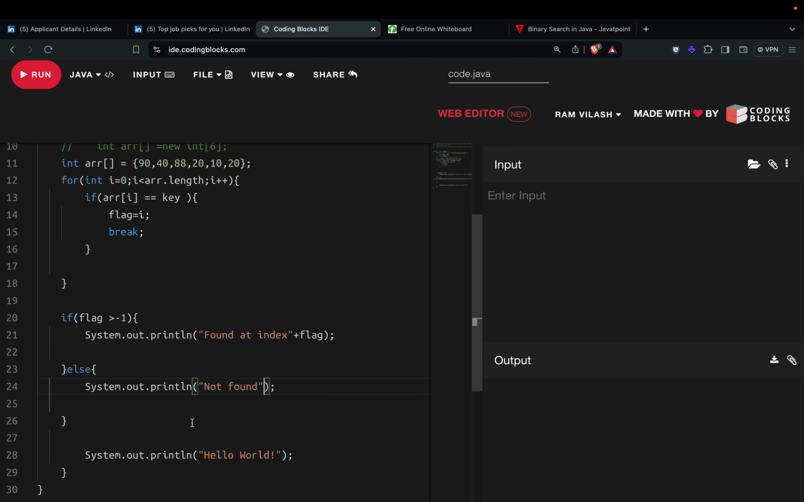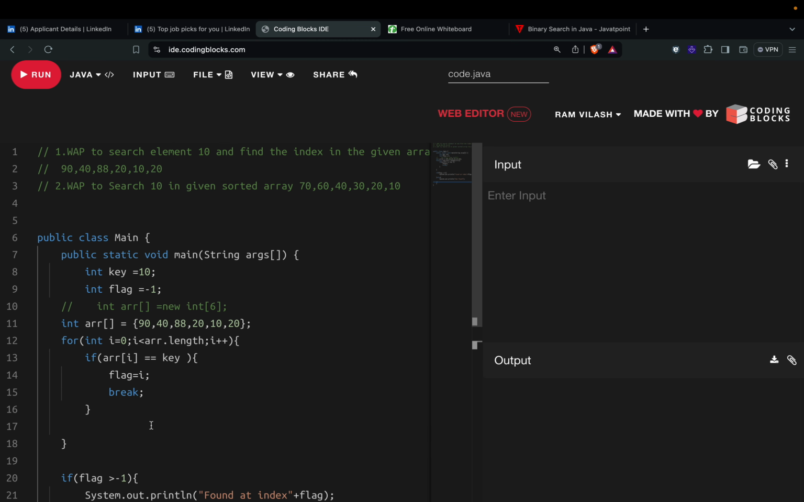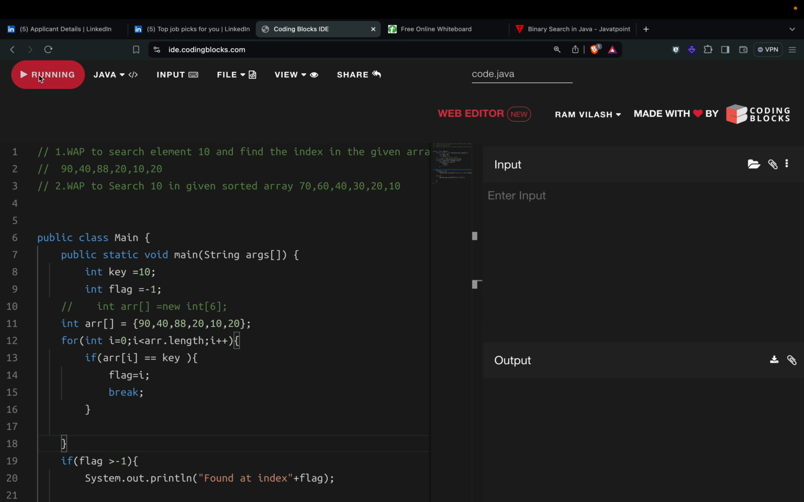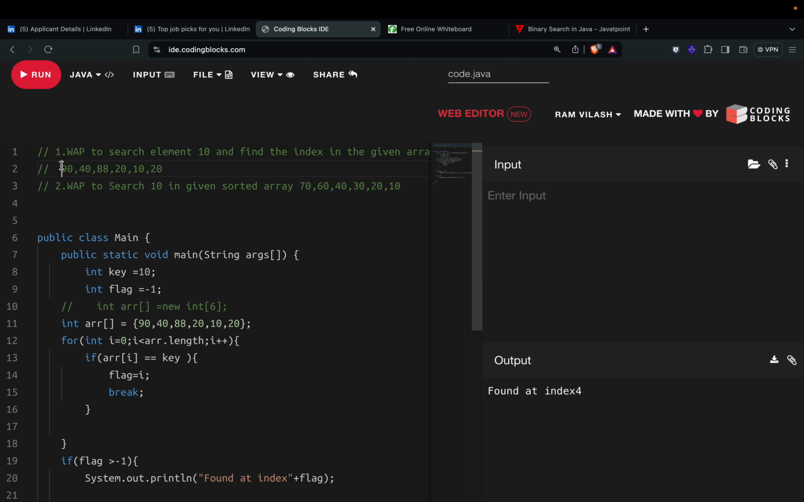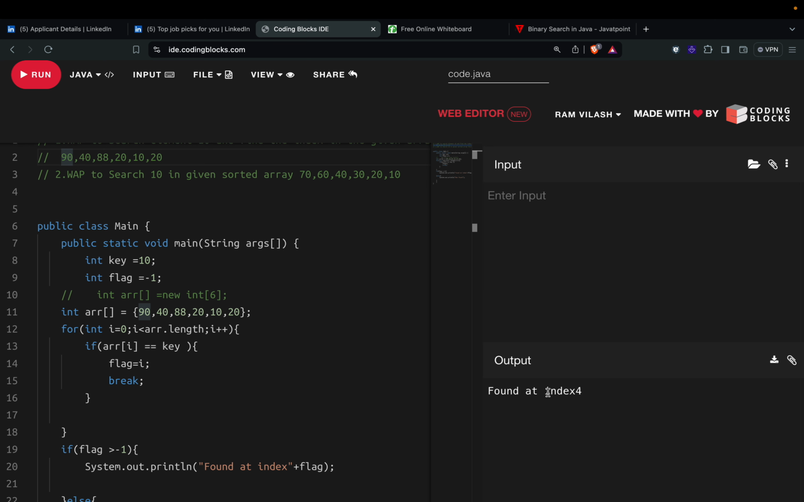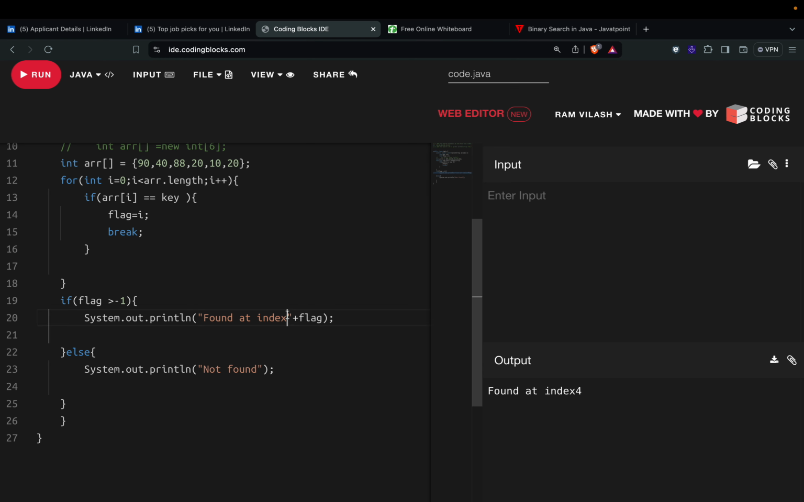All right, so this is the complete program that we have written. Let's try to run it and check whether we are getting the output or not. So it is running, and you see found at index 4. You see where that element 10 is present: it is present at 0, 1, 2, 3, 4. So the output says it is present at index 4.